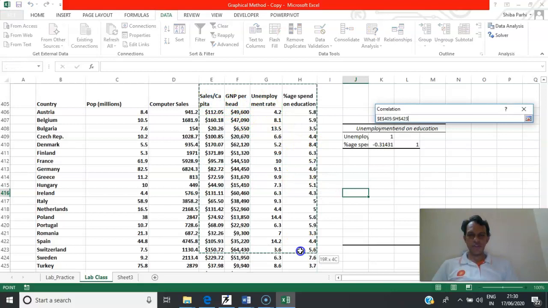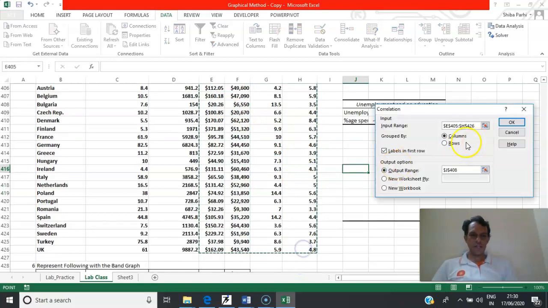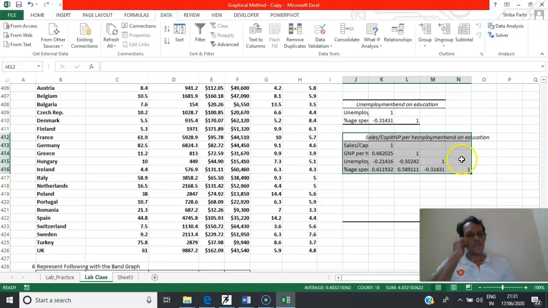Now you can click on this. Once you click on this, you want to find out the data correlation among all these four variables. This is the way you can see the correlation among all the variables. Can you see the correlation of the sales per capita with the GNP, with the unemployment, with the percentage sale? Like this, you can see the correlation matrix.